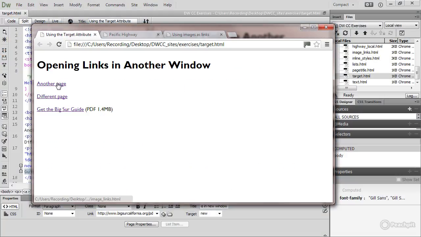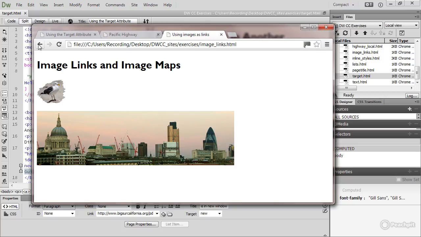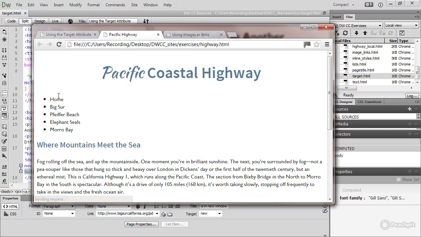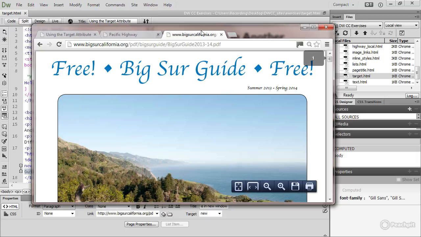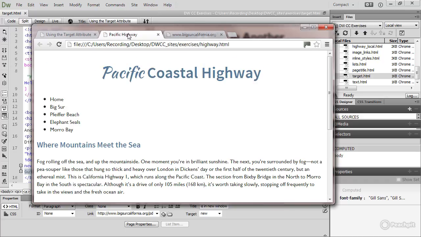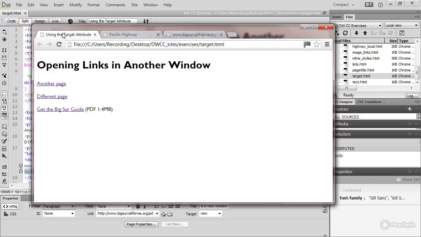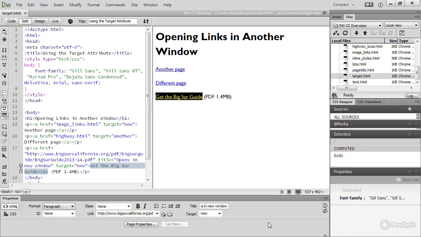Refresh that. So if I go to another page, that opens in that tab. If I go to different page, it opens in that tab. And if I do this, get the Big Sur guide, it opens it in the new tab. So this is using target new. This one is using target another. And if we go back to this page here and mouse over the link, you can see that tooltip opens in a new window.